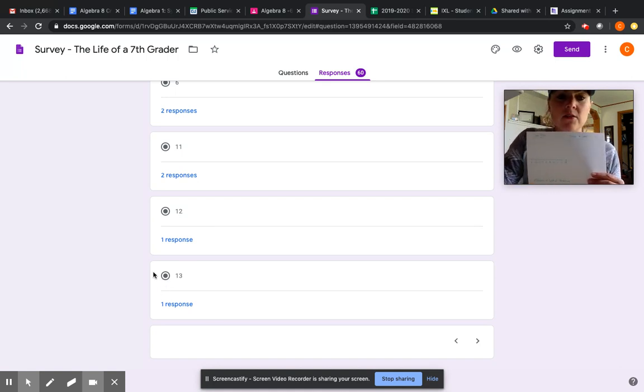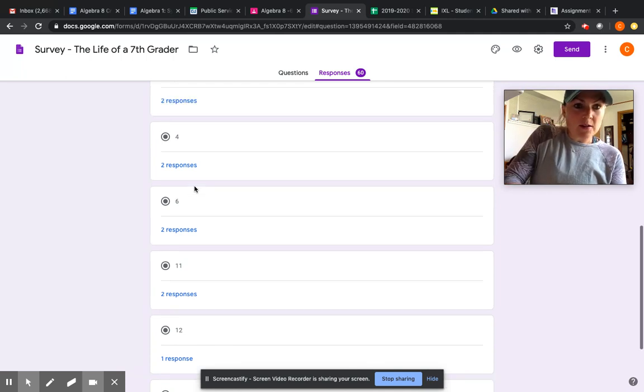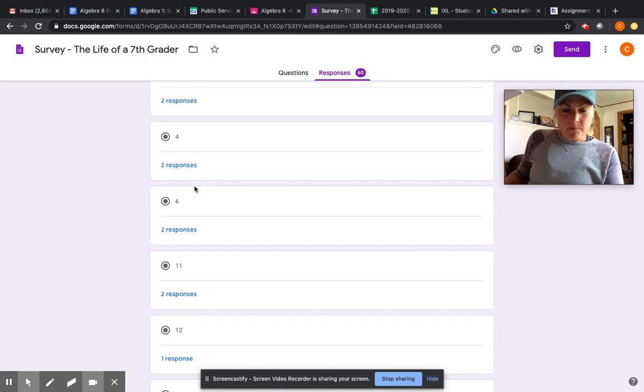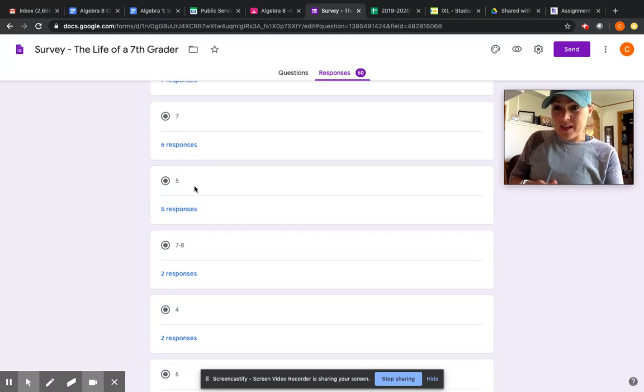I can look down here, there was only one 13, so I'm just going to put an X over the 13. There was one 12, so I'm going to put an X over the 12. Now this is just going to help you organize your data. 2 people had 11, 2 people had 6, and they don't have to be in order right now, because what you're going to do is you're going to organize them. 2 people put 4 hours, and then 7 to 8, so maybe I'll put 1 on each just to kind of skew my data.